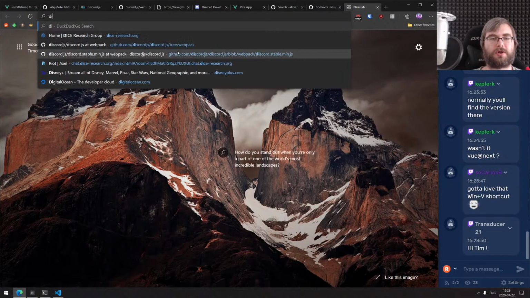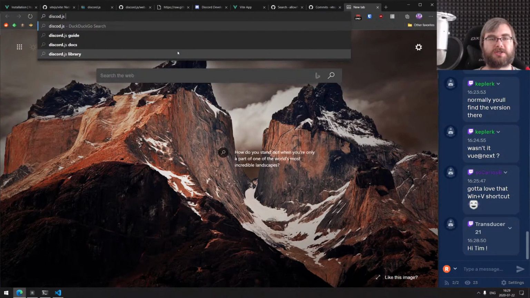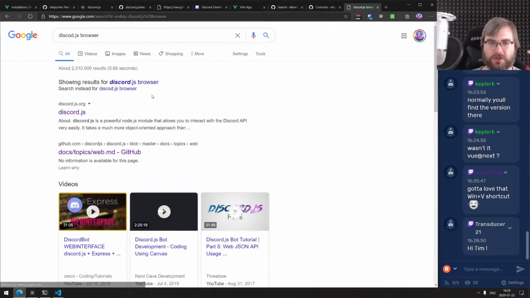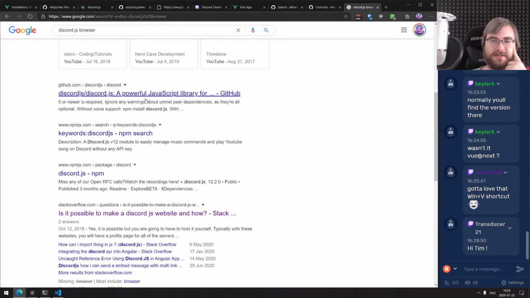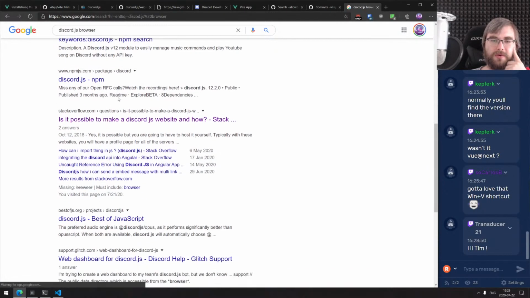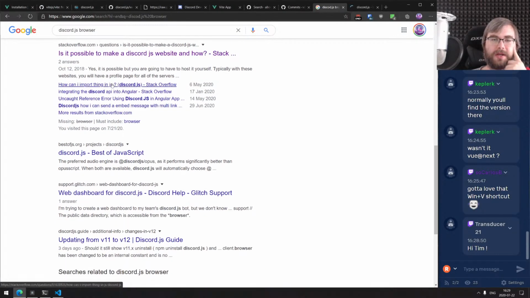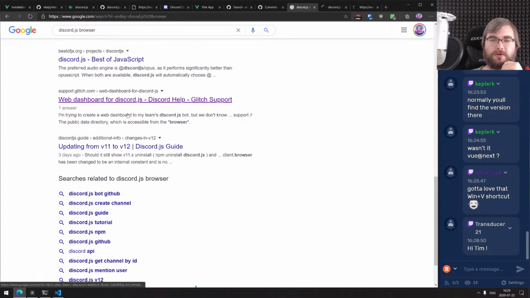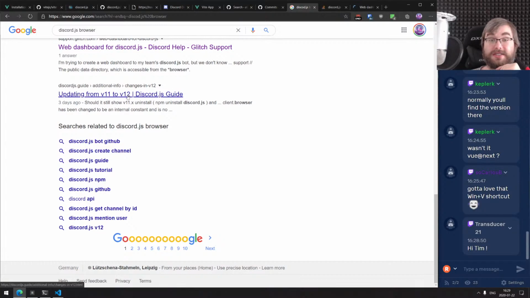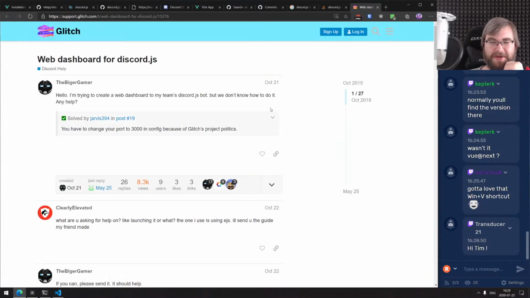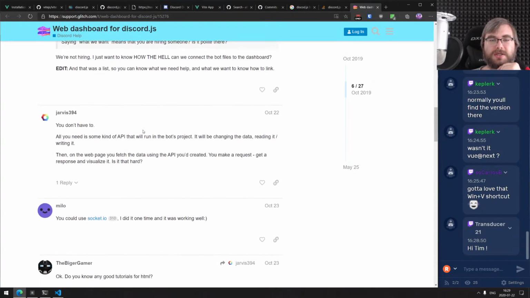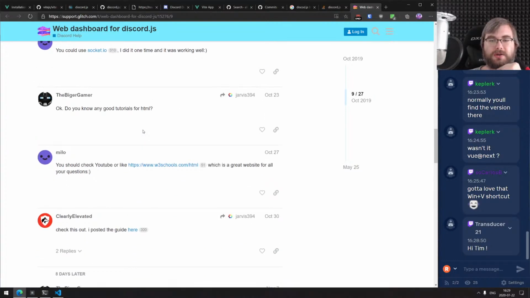So Discord, let's see, JS browser. There may be a compiled version or something already for that, because it doesn't seem to be working at all, which is mildly annoying. How can I import things? Discord, blah, blah, blah. Web dashboard for Discord. Yes. This is exactly what we're trying to do. The only question is, you can change your port. What are you asking to help? Blah, blah, blah. Restify, Express. Socket.io.